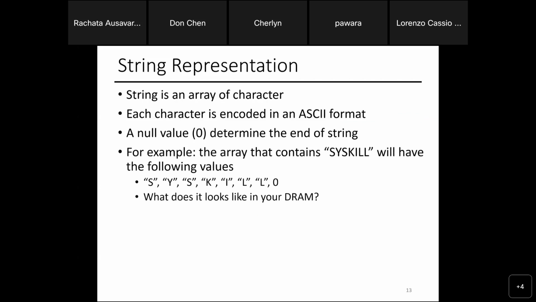For example, Syskill, right? You can represent it using SYSKILL followed by number 0. If I want to print this, in DRAM, it literally will look like SYSKILL and then number 0. And whatever comes after it, I don't care because I know that's the end of my string.